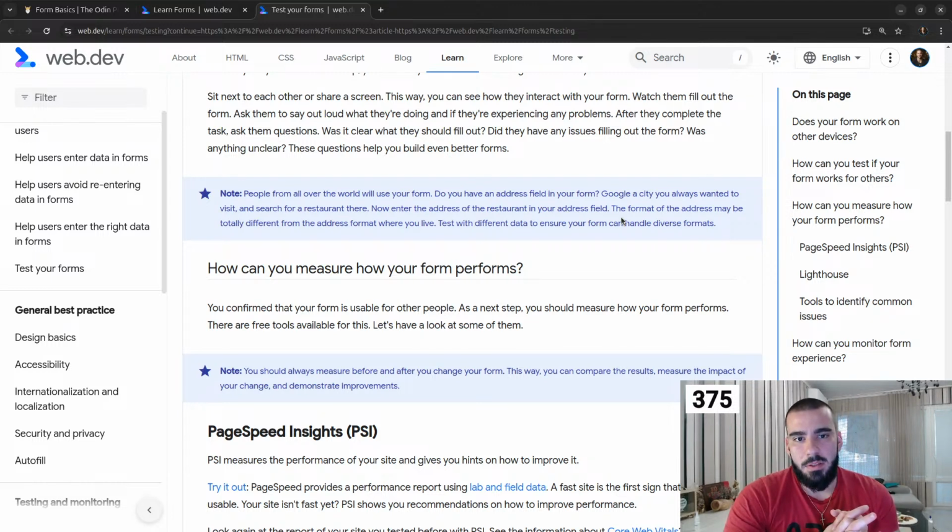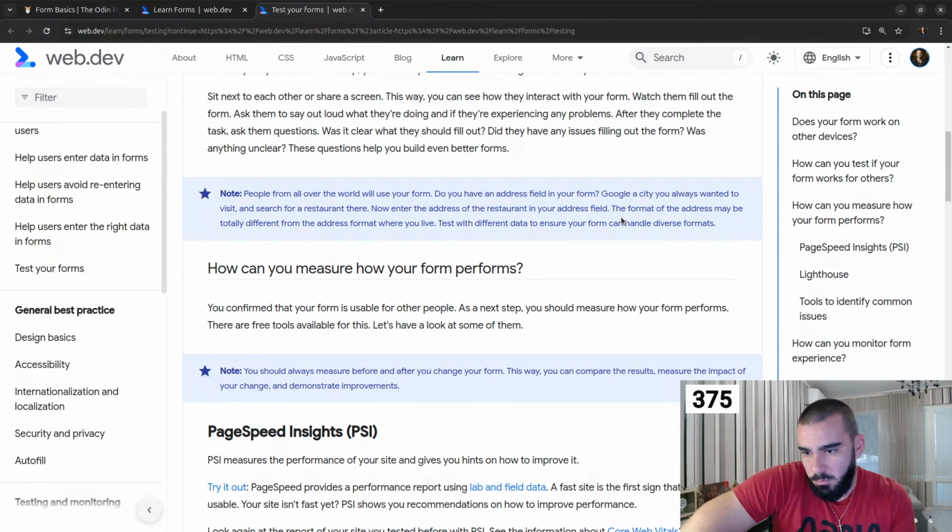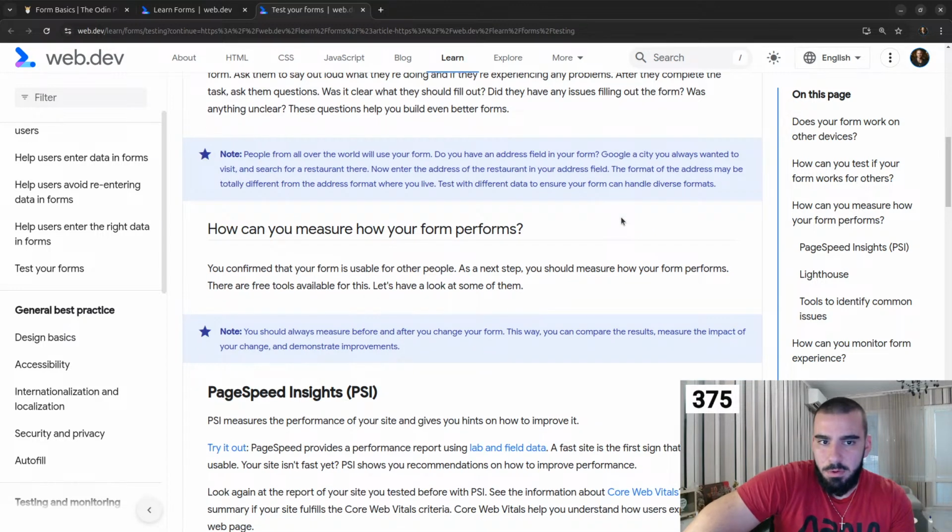After they complete the task, ask them questions. Was it clear what they should fill out? Did they have any issues filling out the form? Was anything unclear? These questions help you build even better forms. So that is testing 101 basically.